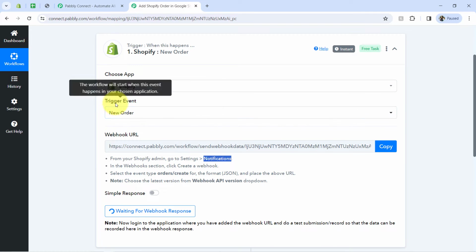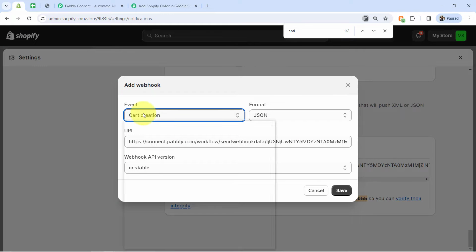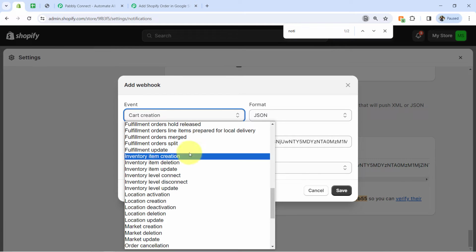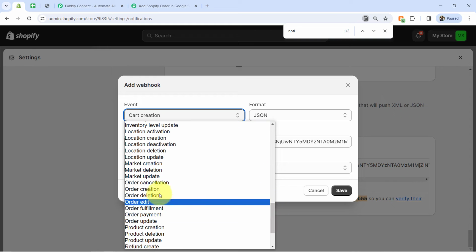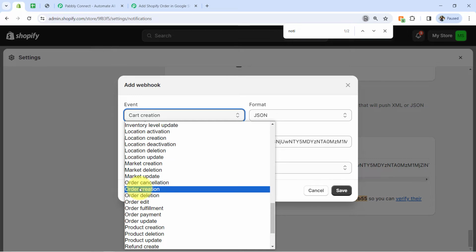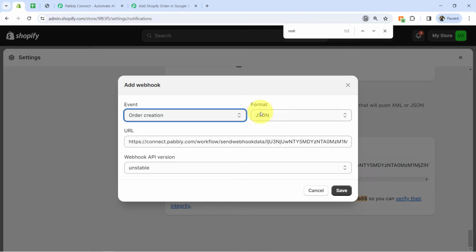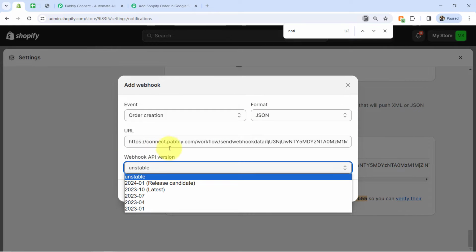Okay, so remember we have selected this new order, so I'll be searching for the same, that is order. Give me a second. We have this order cancellation, but I am interested in selecting this specific event. Asking for the format, so kindly go with JSON only and select the latest API version.